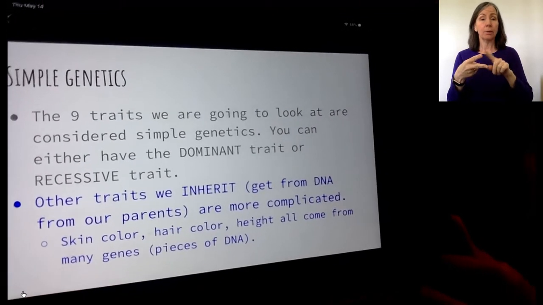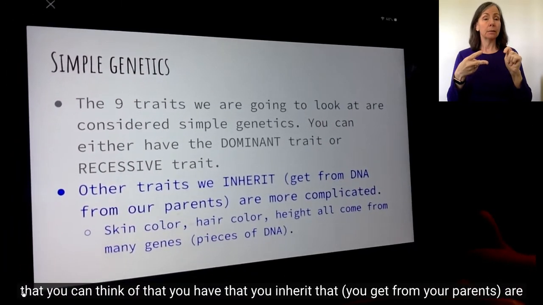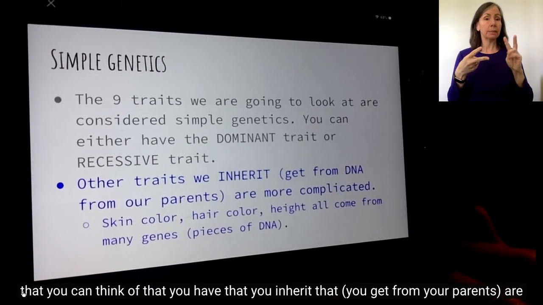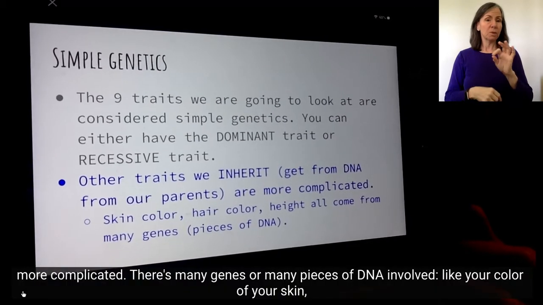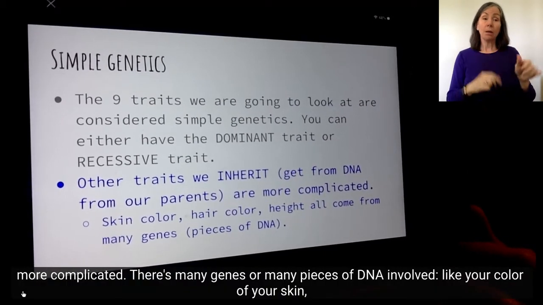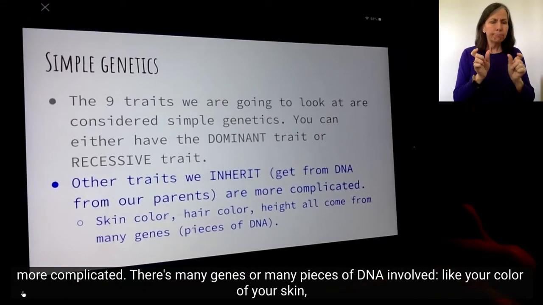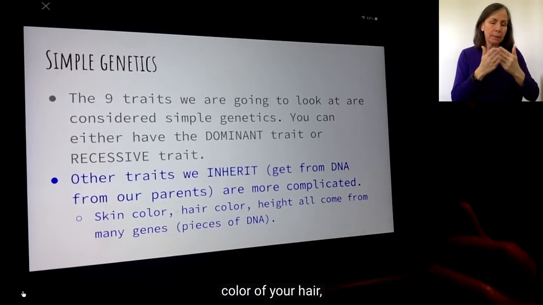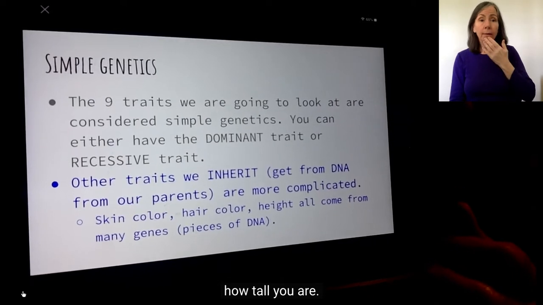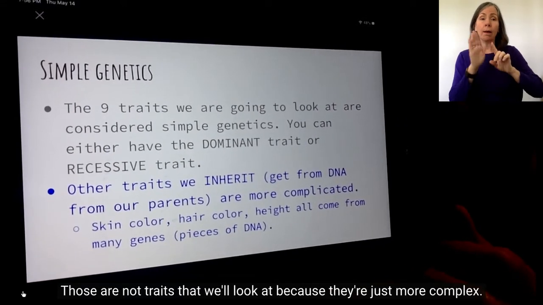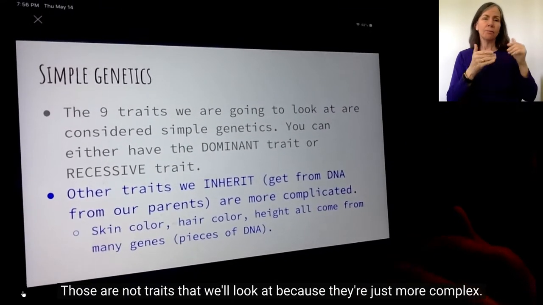Other traits that you inherit from your parents are more complicated. There are many genes, or many pieces of DNA, involved, like the color of your skin, the color of your hair, how tall you are. Those are not traits that we'll look at because they're more complex.